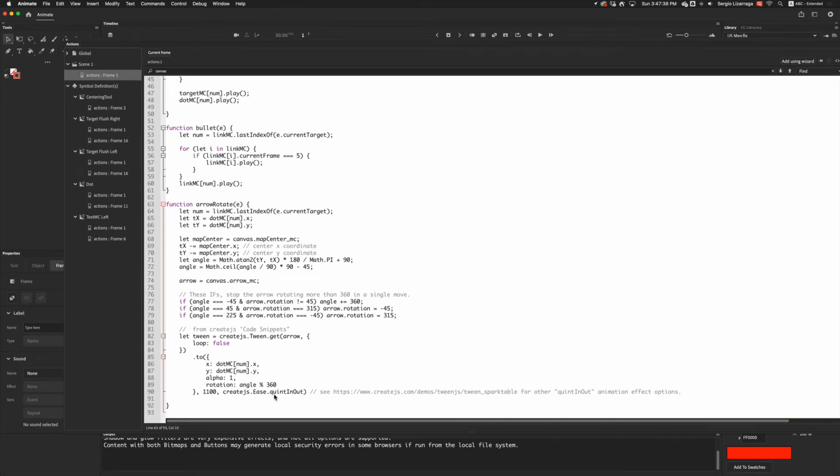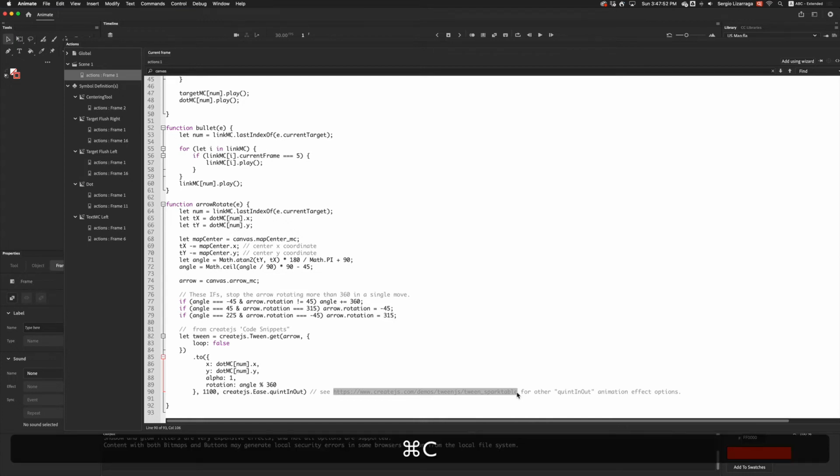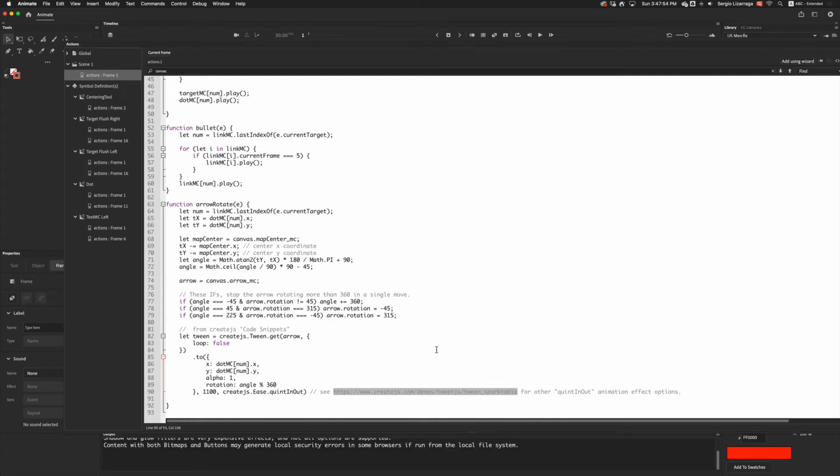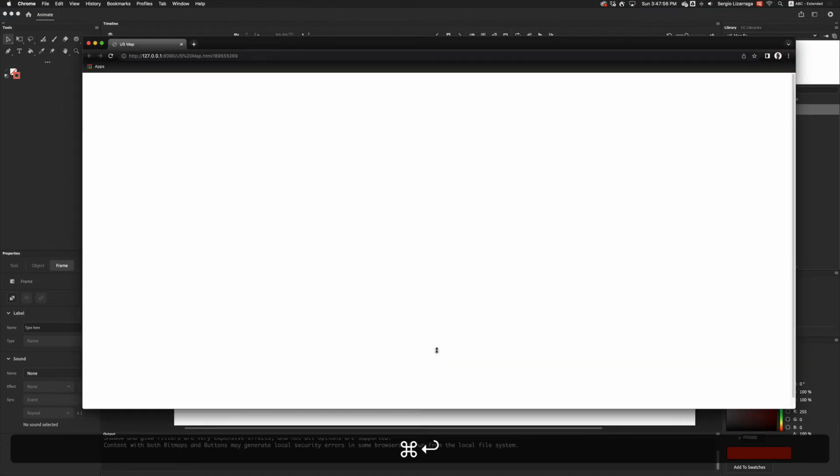So this is an ease in and ease out effect that's part of a larger library. And this URL here will allow you to access more options and see how they work. So I'm going to go ahead and do a Command C and copy that link, and I'll just do a Command return and run my animation.